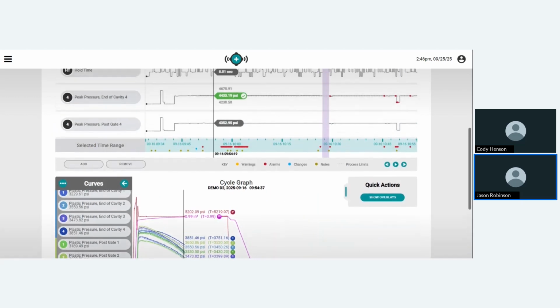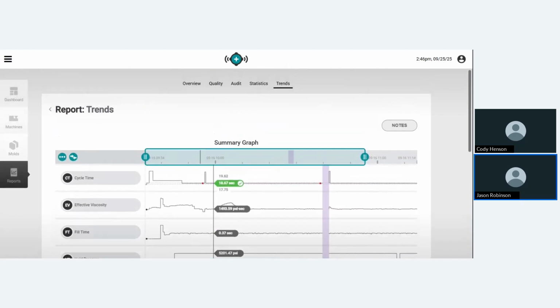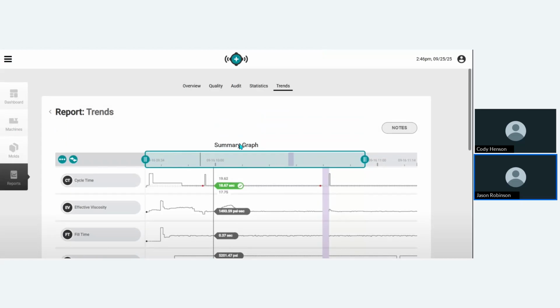All right. I think I've covered what I needed to cover today. Let me see if I can figure out how to stop sharing my screen.